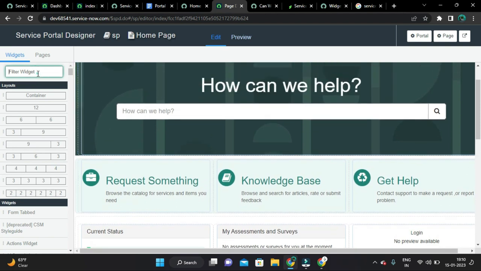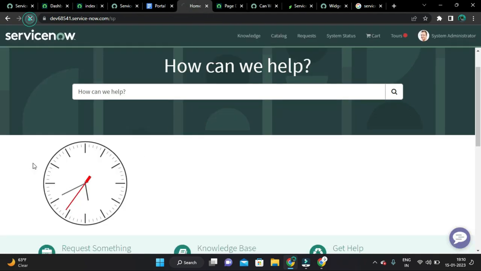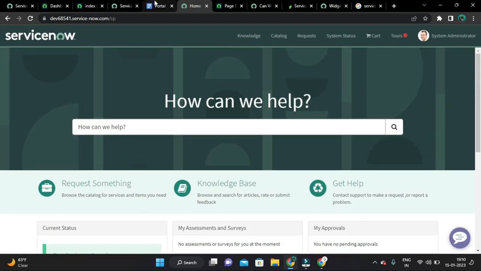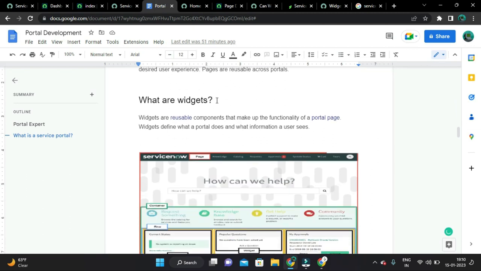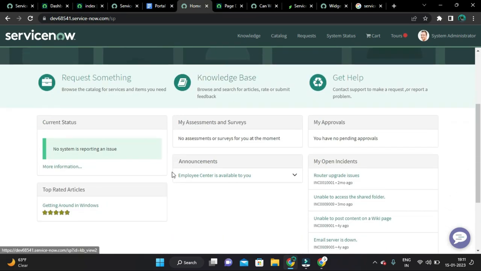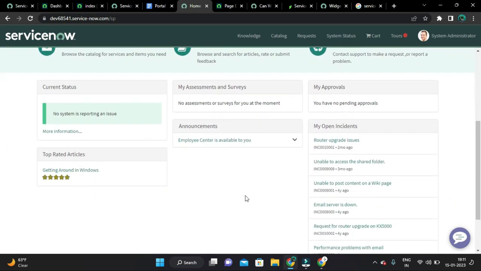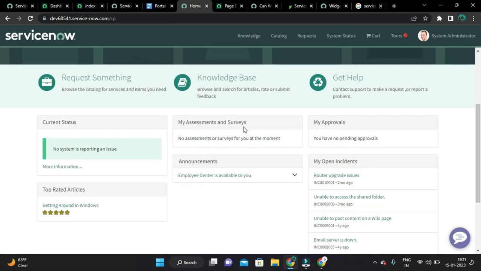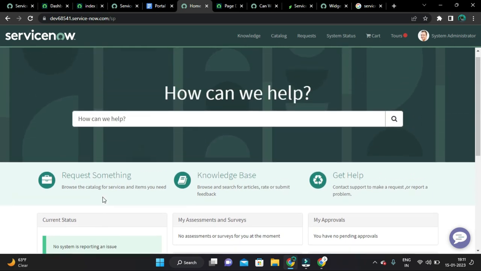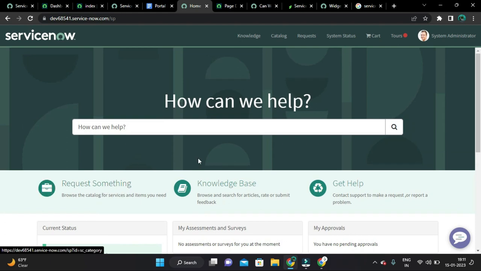add the layout, you can add a widget from here by searching through this filter widget search box. Okay. So friend, here, what are widgets? Widgets are reusable components that make up the functionality of a portal page. Widgets define what a portal does and what information a user sees. Exactly. The widgets which you are able to see on the screen are showing some information like here you could see my open incidents, my approvals, announcements, services and assessments, top rated articles, current status, and this is the link. If you click, it will navigate you to a specific page.